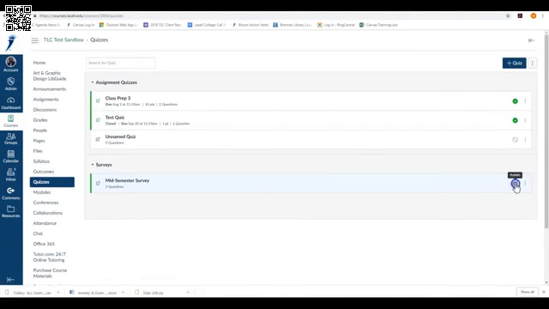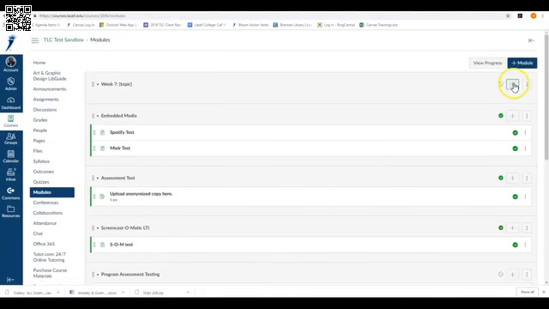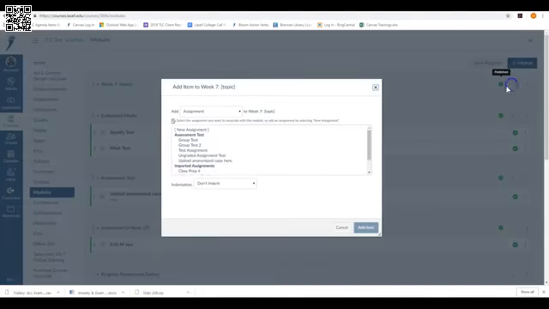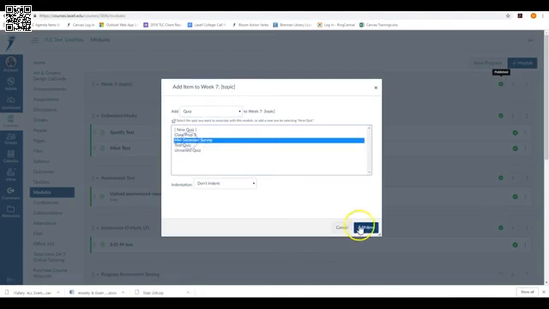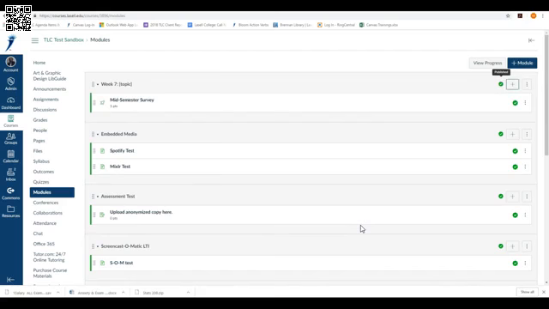Once you've created your survey, you can publish it, and then you can jump into your modules, going to the module where you want to add it, clicking on the plus button, choosing Quiz, and then adding it to that module so that individuals will be able to respond to the questions in it.